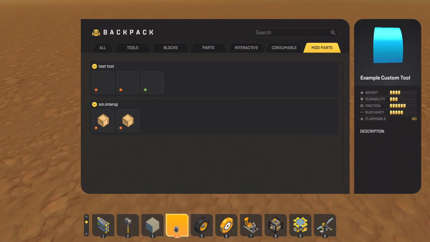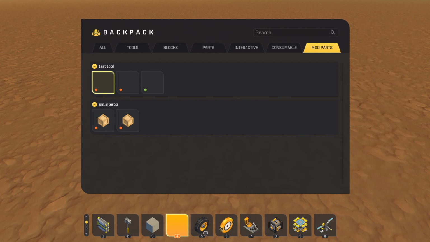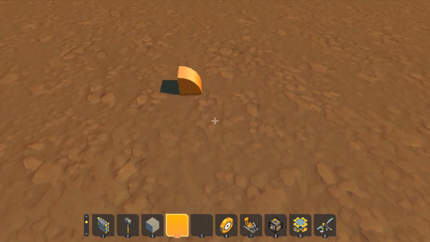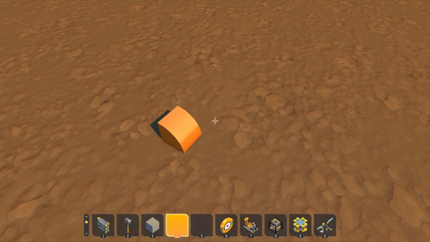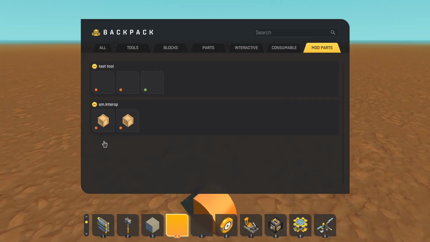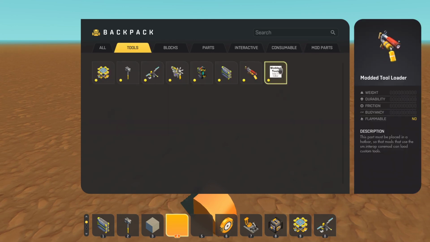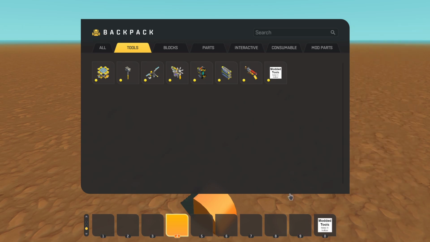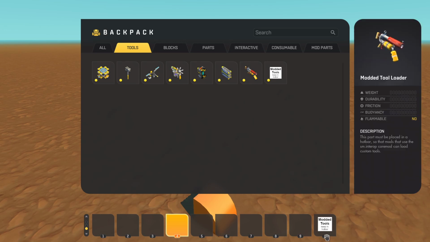Also because I didn't set a model, of course, but the other part is that the tool script has not been registered yet, so we need to place a part, and this will call the registration.lua that we used before. But now there's one thing in Scrap Mechanic at the moment, and it is that you need to have an actual tool item in your hotbar, not just a part that loads a tool. So we'll put the modded tools loader in our hotbar.